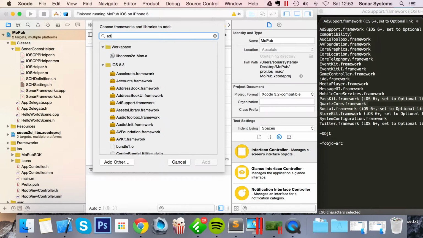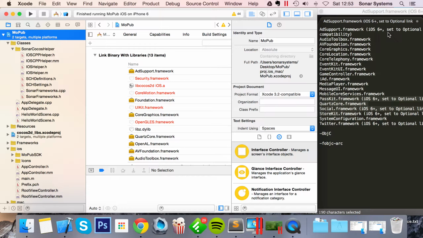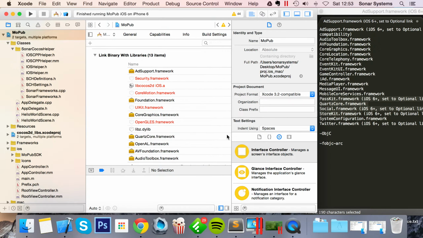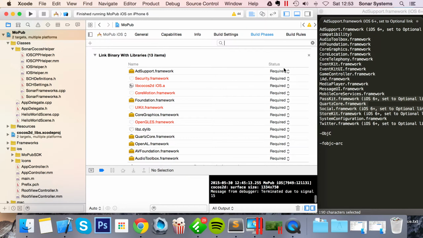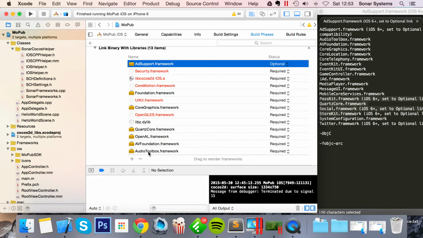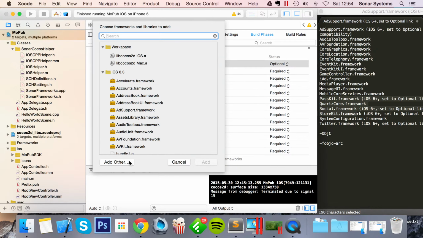So you need ad support. It also tells you that if you want to support an OS below 6 for iOS, which I don't see any reason to, but if you do, then you have to set the linking to optional. So let's just get rid of this. You need to set the status to optional, sorry, not linking. And now you need to add another framework, which is Audio Toolbox, which already is right here. AV Foundation, already there. Core Graphics, already there. Core location and core telephony aren't added, so let's add those.